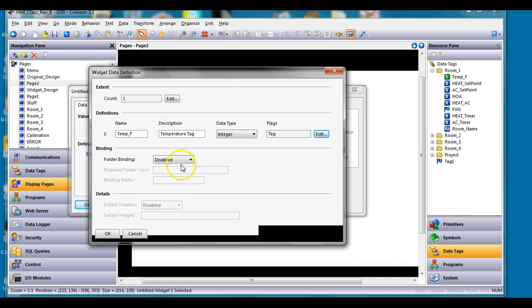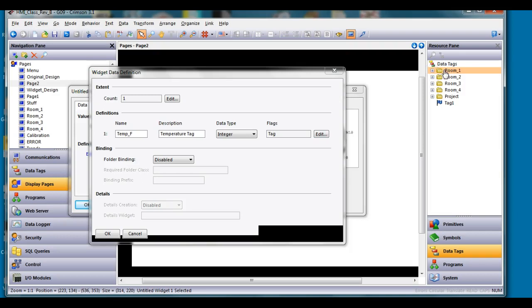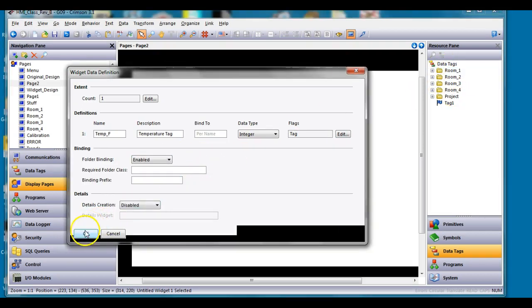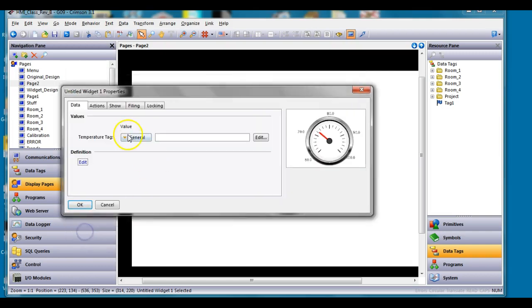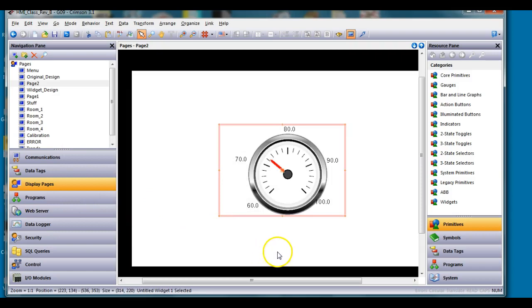Now I'm going to turn on folder binding. Normally when I show how to build a widget, we don't have any tags at that time nested in directories or folders. Now they are, so I want to show you something. I'm going to enable it. Click OK. There's my temperature tag. I'll click OK again, and there you have it. But the problem is everything inside of here is still hard-coded to a specific tag.